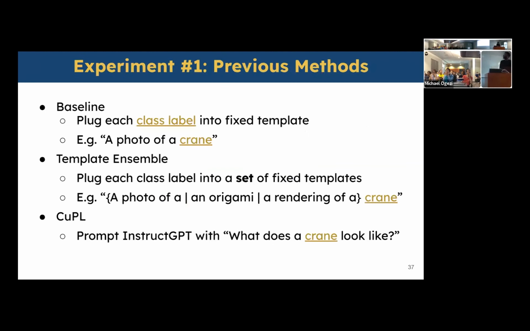So the previous methods for this, I've spoken about some of them in the past. What's been done is that you plug a class label into a fixed template, and you have something like a photo of a crane, and the template ensemble, you have this ensemble of fixed templates that you insert the label into, and with Pupil, you simply prompt instruct GPT and sample multiple descriptions from that.